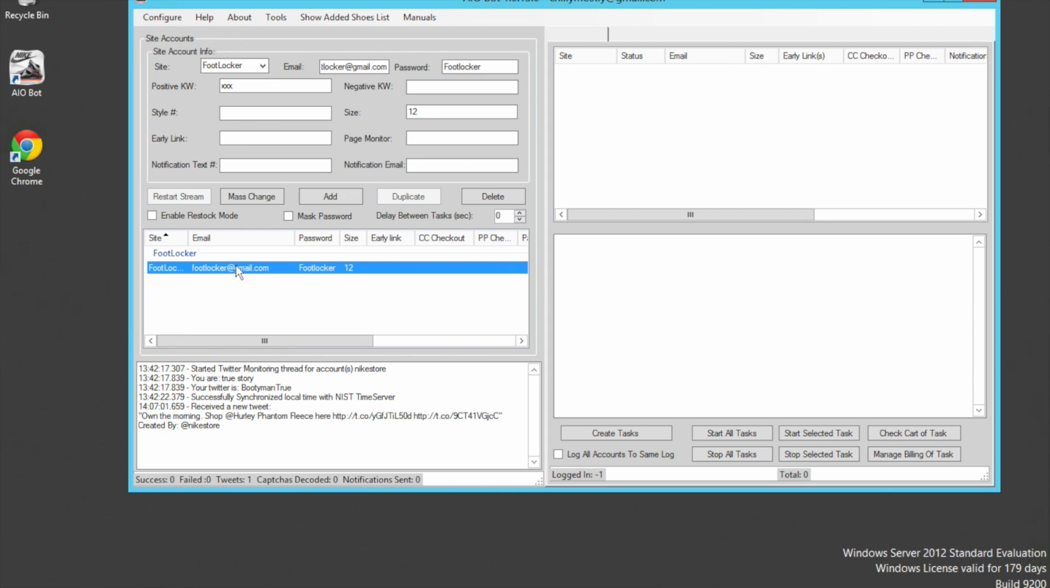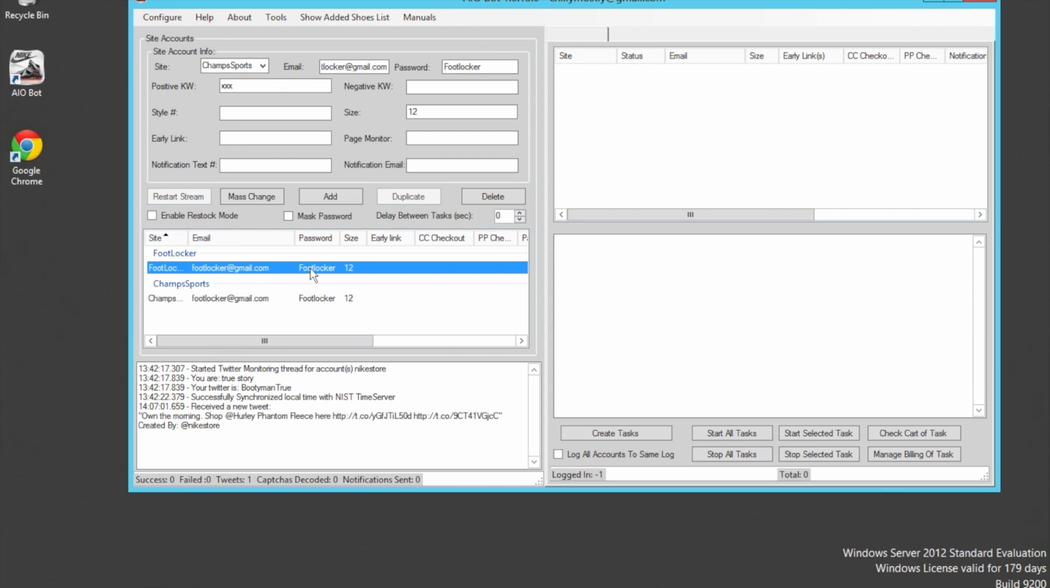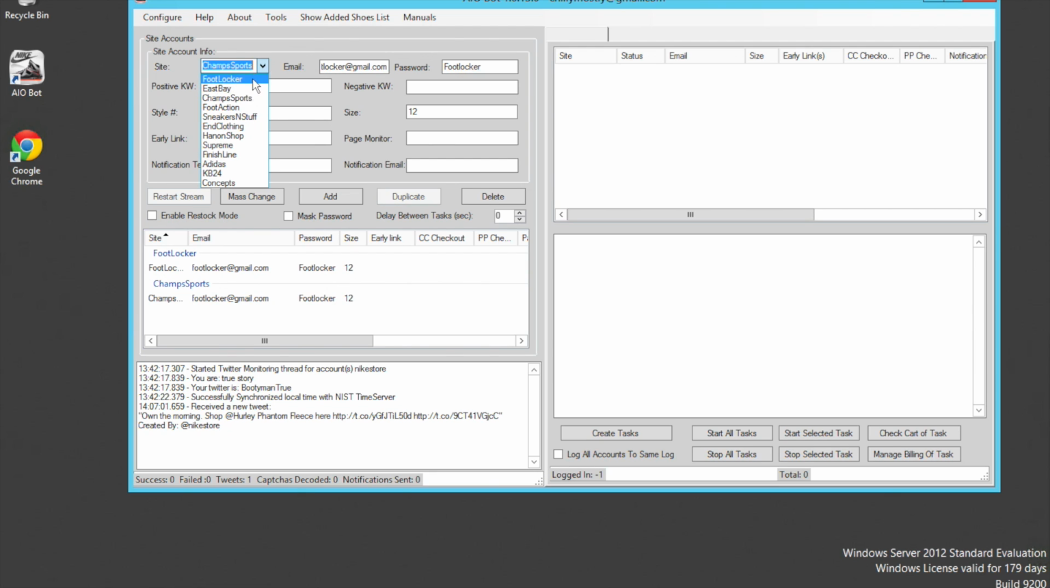Now you would do this for whatever site or however many you want to do for Foot Locker, or however many you want to do for Eastbay. Let's just do 2 sites just to make it easier. Alright, Champs. I'm just going to use the same information. Now you see how it's broken up. It's Foot Locker here, Champs there. So if you have 4 Foot Lockers, it will be Foot Locker and 4 different accounts, Champs, and 4 different accounts, whatever. Alright. So what you do now, let's say there was, matter of fact, let me do another Foot Locker. I really want to show you how this works.